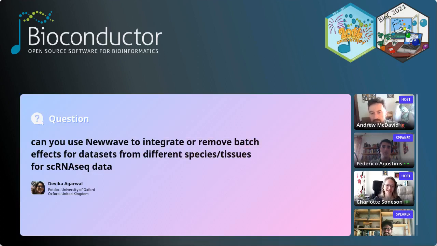Good. There's another question on whether you can use NewWave to integrate or remove batch effects for datasets from different species or different tissues. It is theoretically possible, and for what I know, it has also been used to merge a bulk RNA-seq dataset with a single-cell RNA-seq dataset. In that case, it shows good performance. So yes, it is possible. Great.